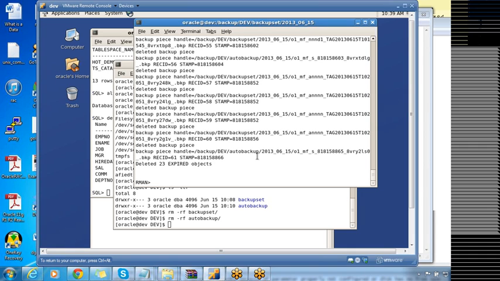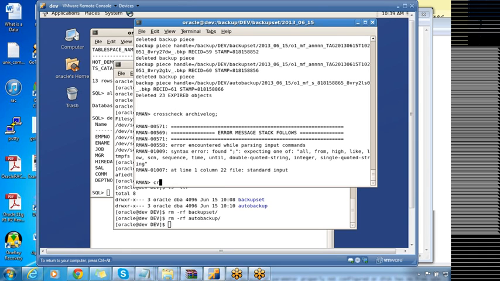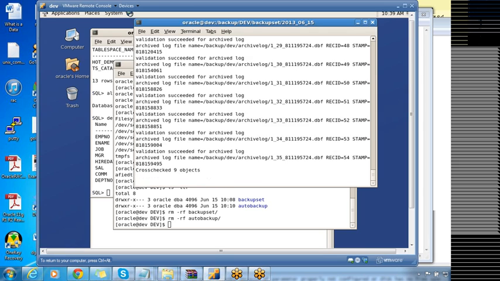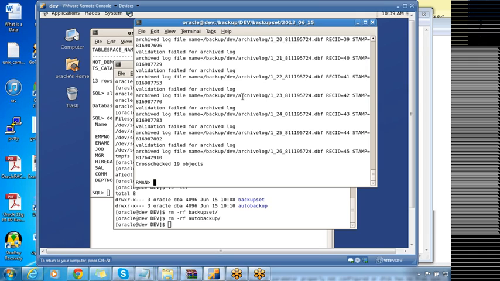And if you delete the arclog files manually, if you want to catalog that information, we'll go for crosscheck arclog. Crosscheck arclog will crosscheck the arclog files whether they are present in the arclog destination or not. So, crosscheck arclog all. It will check whether they are present or not. If they are present, it will not mark them as expired.